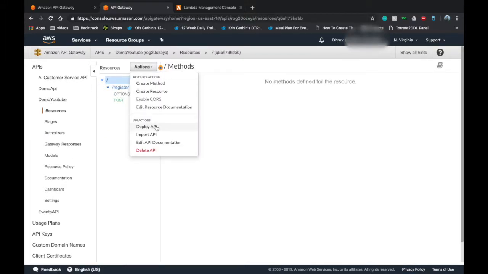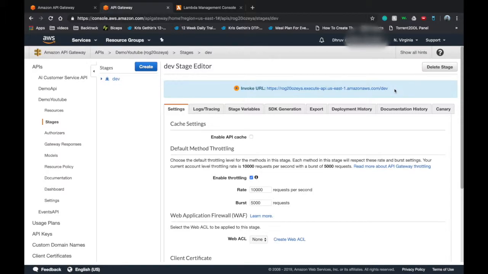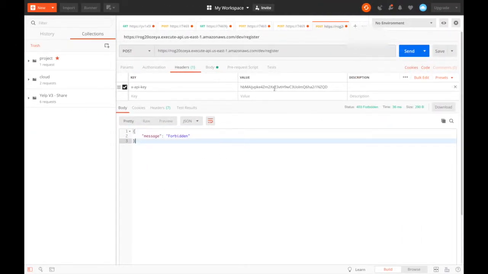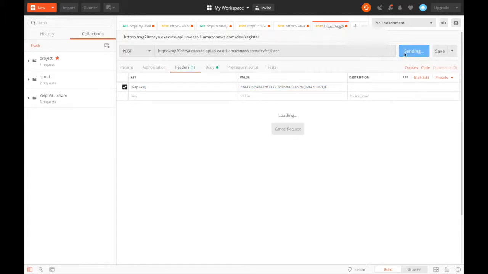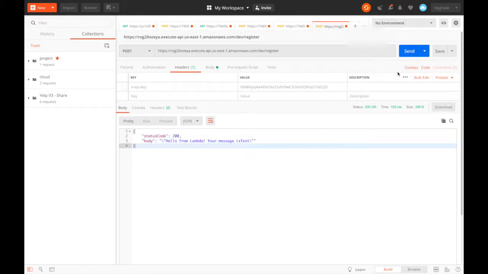So I will deploy my API. Remember, whenever you make a change to your API, you need to deploy it. So I'll use the same stage, added API key, and I'll just deploy it. Now I will test it in my Postman. I have added my API key over here. I'll send a post request and it's working. Now if I remove the key, it will not work. You get the idea.